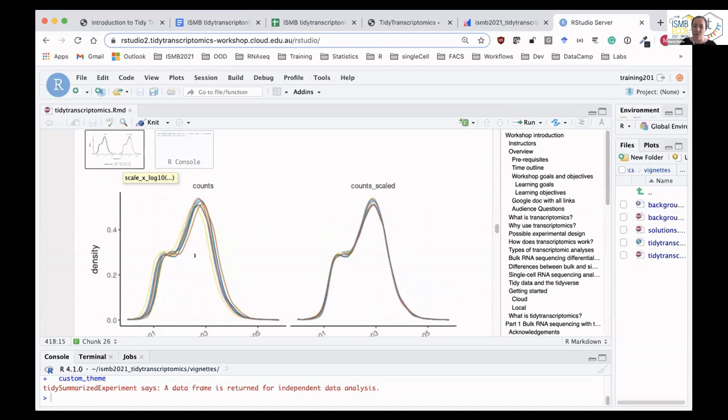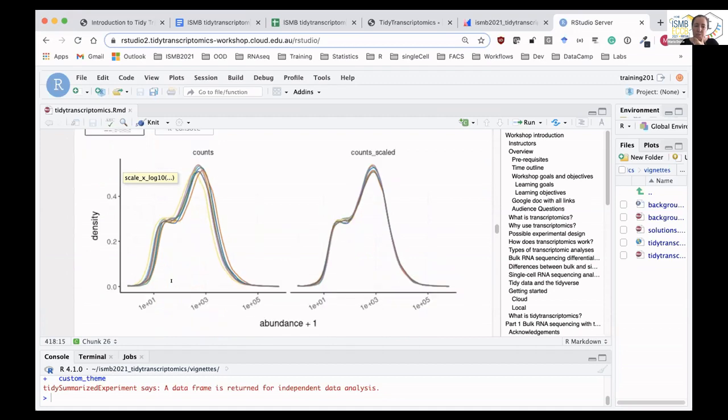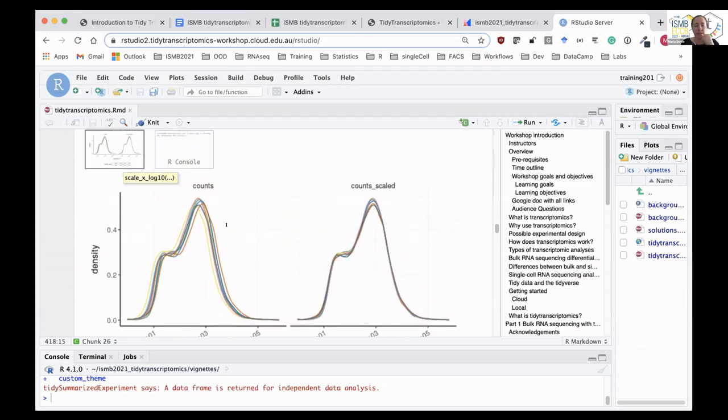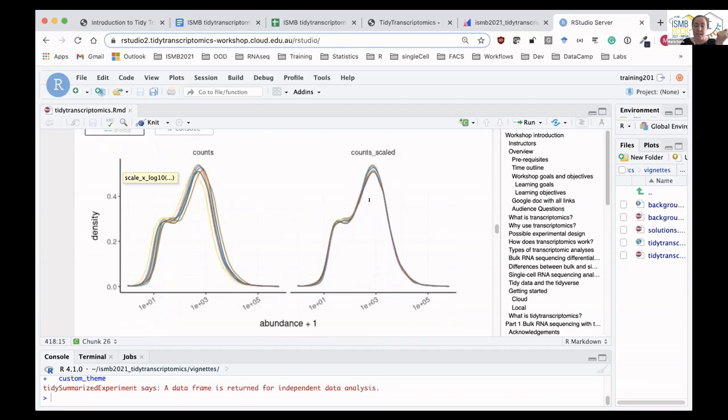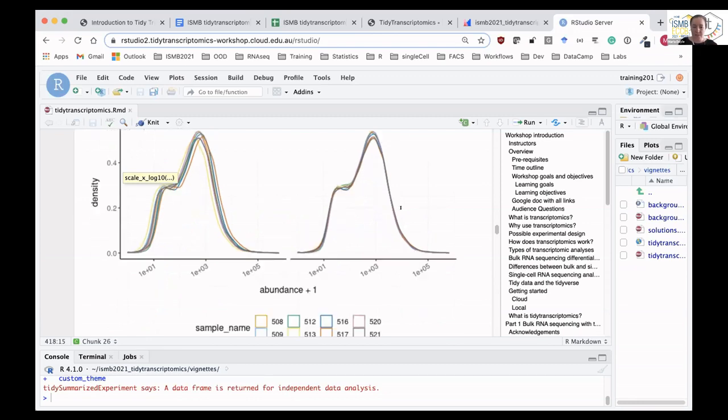plots of the distributions of the counts before and after scaling. So this is a line for a density plot for each of our 8 samples. And we can see that after the scaling, the distributions are more similar. We don't have any really weird looking samples. So that's quite nice.